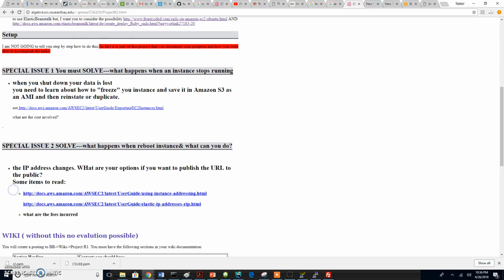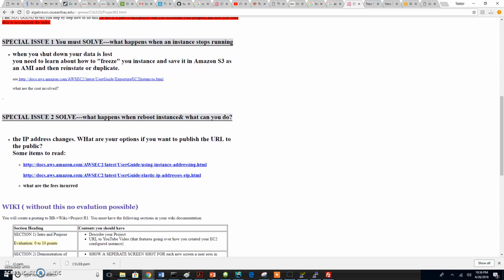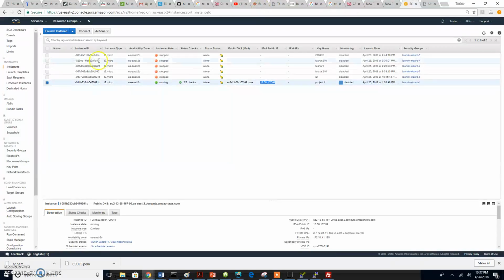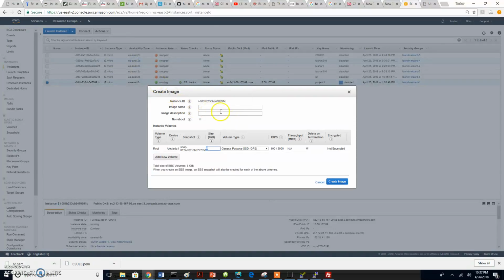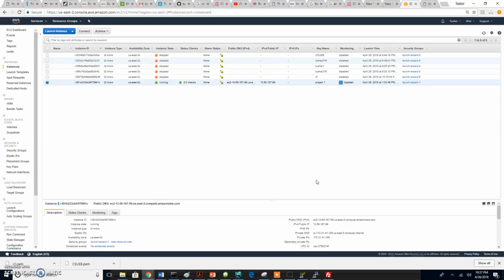So we need to resolve what happens if EC2 stops running whenever we close or shut down the laptop or the computer. The data will be lost. For the data that will be lost, in order to save it, we need to go to EC2 actions, image, create image. In create image we can paste the image name, image description, and click on create image. So the image will be stored.